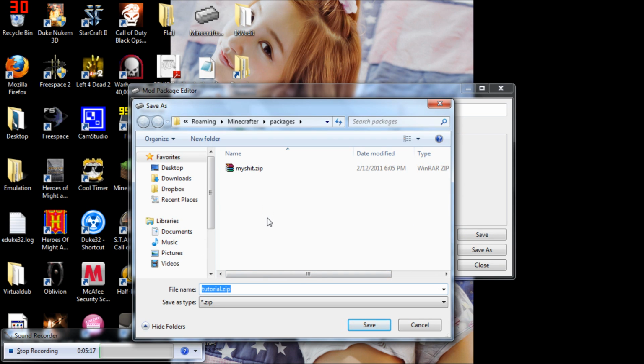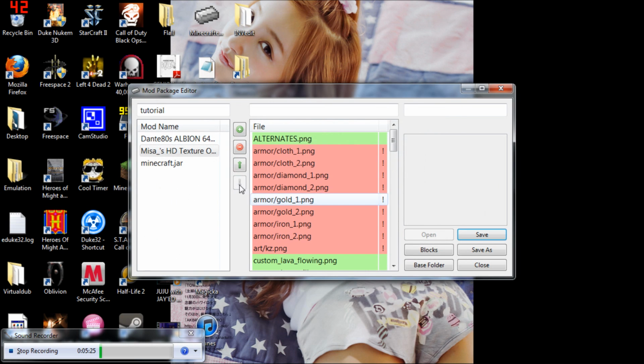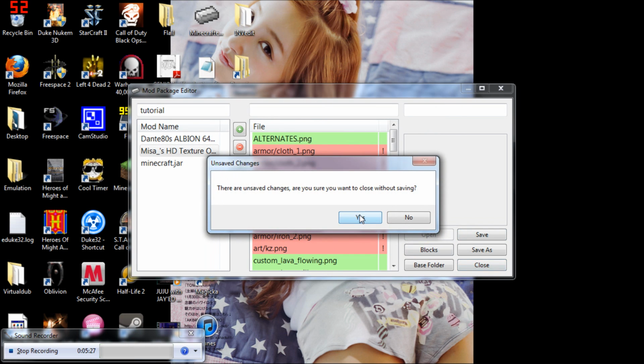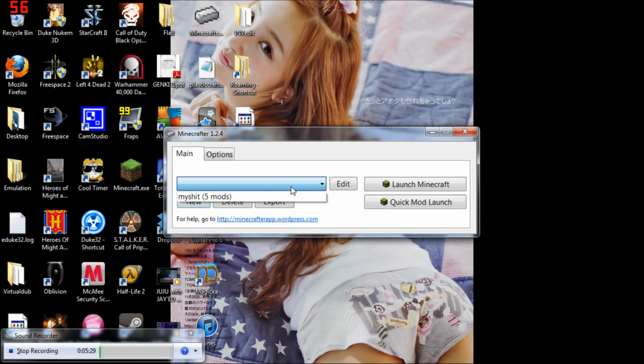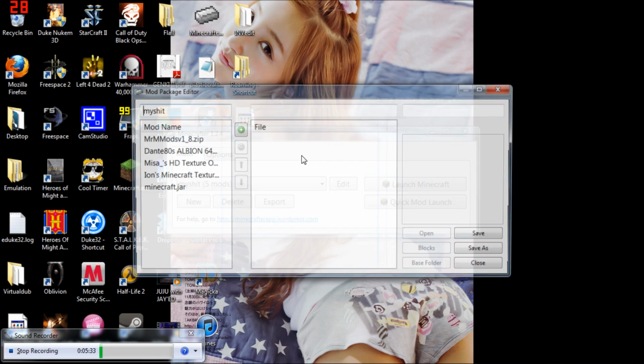Right now, I'm not going to save it because I already have one saved, and I will be showcasing that one and how it works with in-game examples anyway. So I do not save it. I close out without saving, and then I bring up my shit, 5 mods. I actually only use really 2 of these.